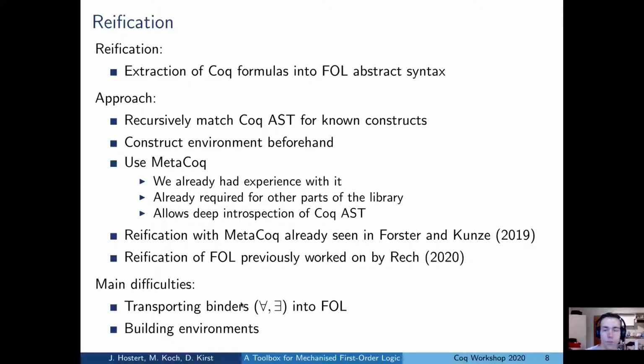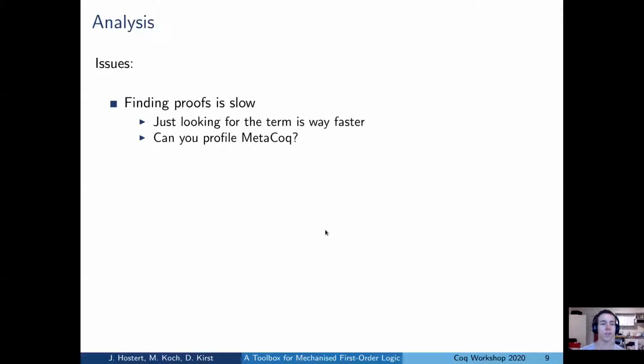Okay, so now you have seen that this works. Now let's talk a bit about the issues there still are with this. First of all, finding the proofs that the actual first order formula you found is equivalent to the original Koch formula you wanted to find it for is rather slow. We're not really sure why, because in theory it should work the same as finding this actual formula, but somehow constructing this proof that the formula you found is equivalent to the original formula is slow. We tried looking into profiling MetaKoch, but we really didn't know how you might want to do this.